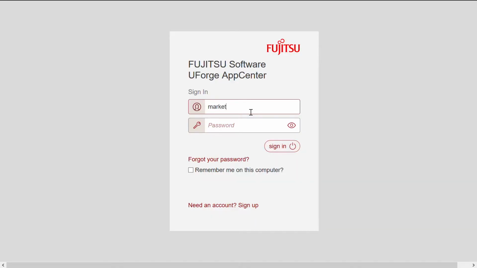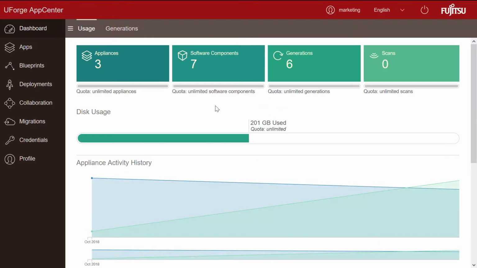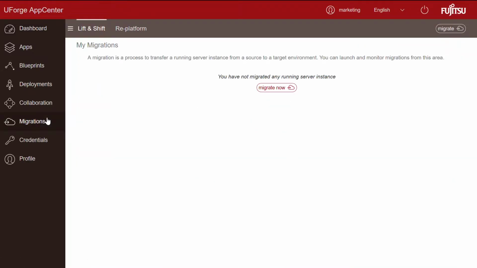Today, we'll show you two different approaches you can take to migration with UForge. Firstly, rehosting. That is simply lifting and shifting a workload to a new environment. And replatforming, letting you update and make changes to your workload as you migrate. First, we'll do a simple lift and shift migration of a Windows 2016 server to Amazon Web Services.